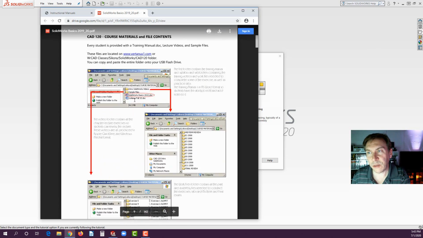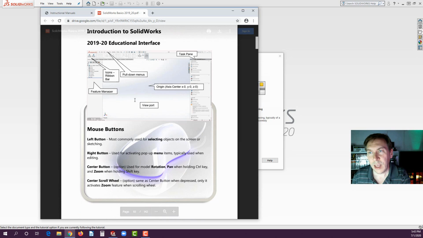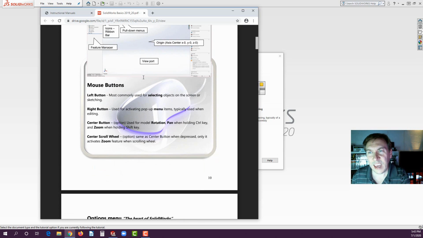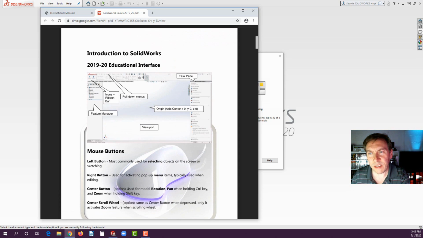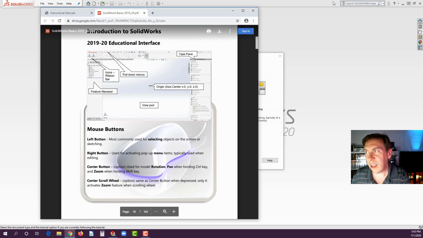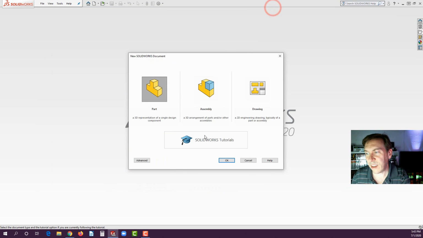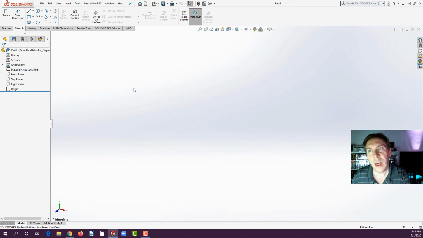All right, this is just for students at the school, but here we have the introduction to the interface, and I talk about the mouse buttons and such. And for example, looking at this, I'm going to go ahead and hit OK on part, and I invite you to hit OK on part here. And let's look at this.